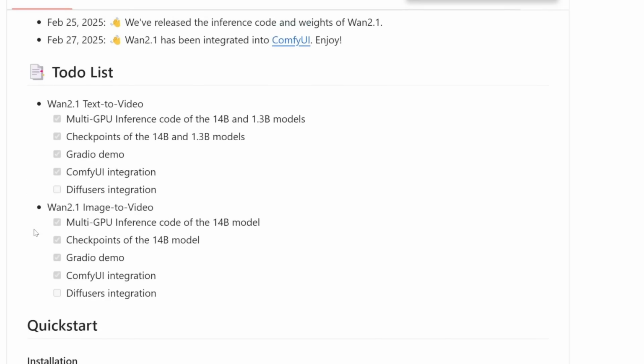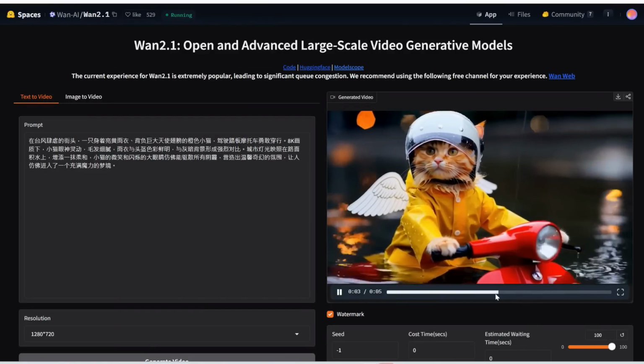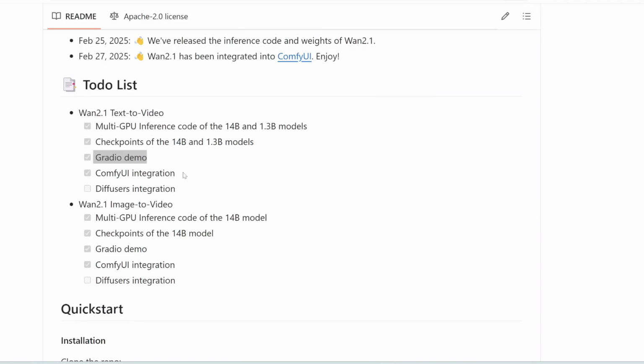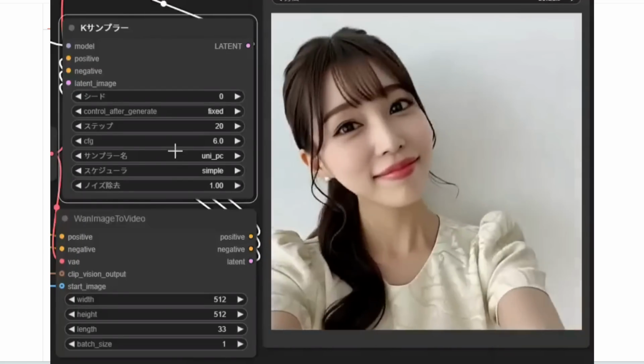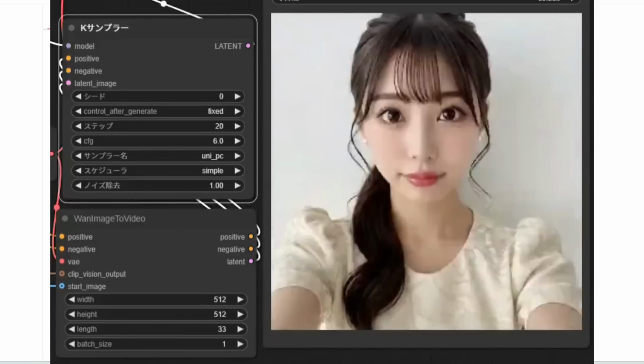And here's some other good news. Not only did they release a Gradio demo, which is a graphical interface where you can use this so you don't have to work with code in a terminal, they've also released a ComfyUI integration for both text-to-video and image-to-video. So you can easily integrate it into your ComfyUI workflow right now.